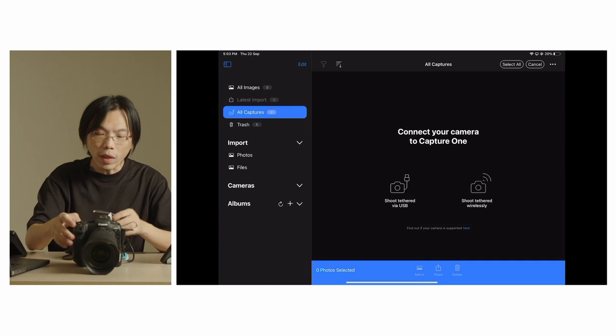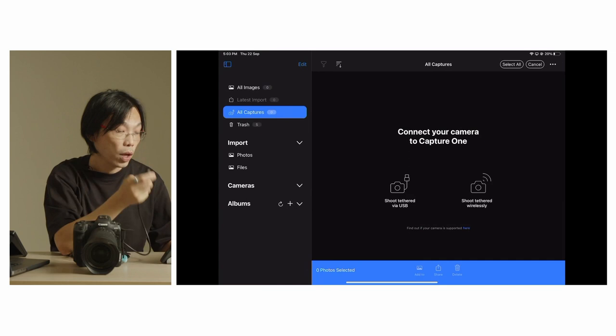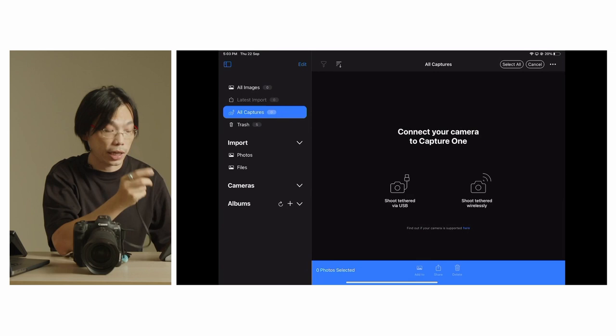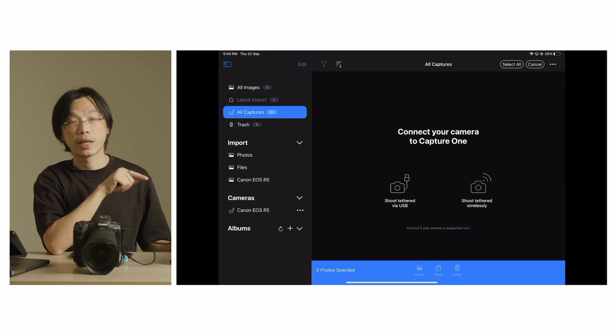So what I need to do is to get a cable. The cable that I'm using is an optical fiber USB-C by Fiber, the company, which is a really good cable. All I need to do is to plug that in. So please look at the monitor of the iPad. I plug that in. As soon as I plug that in, you will see that under cameras, there is Canon EOS R5. As simple as that. You just need to plug that in, okay?